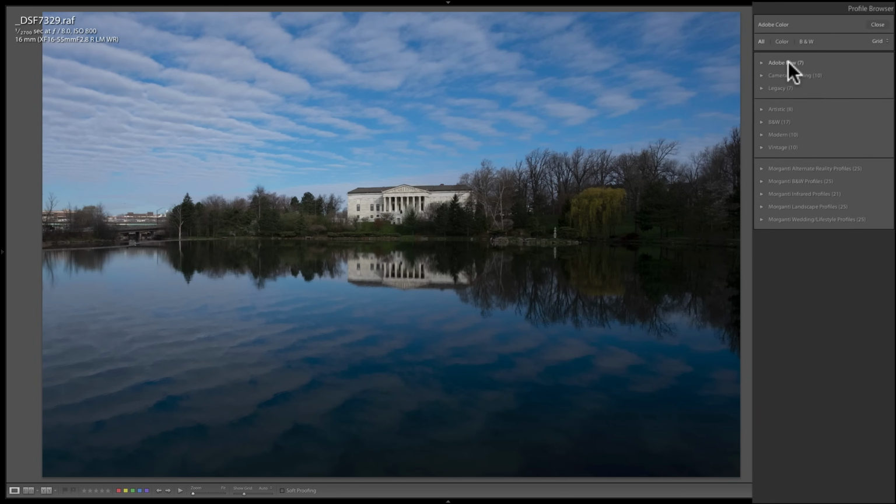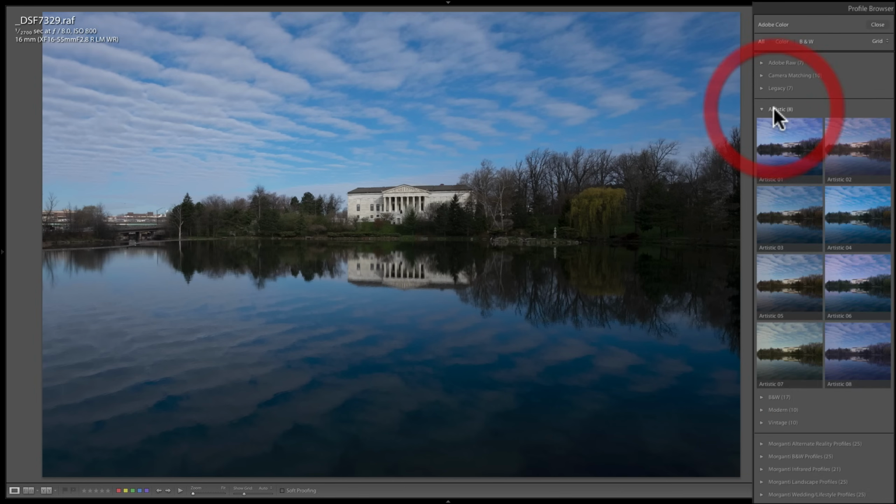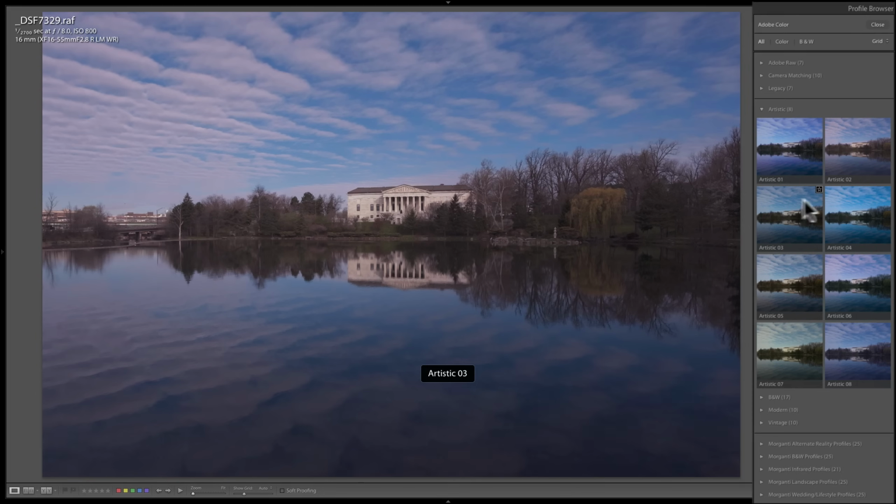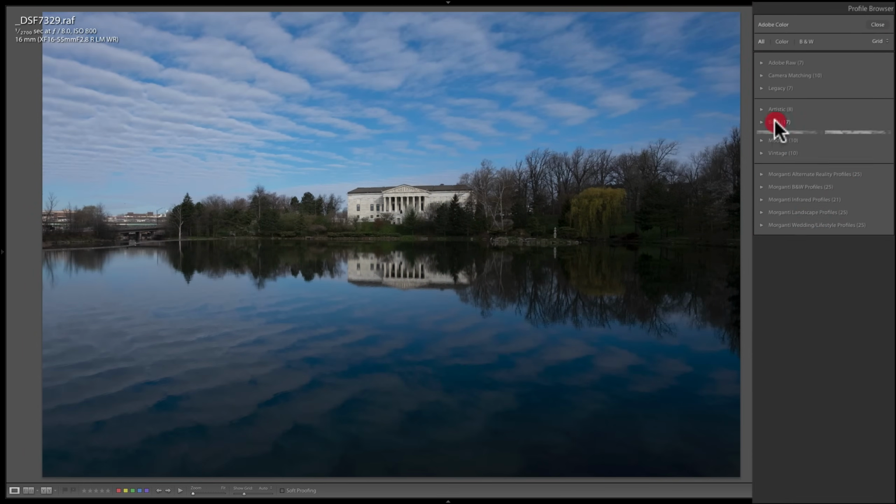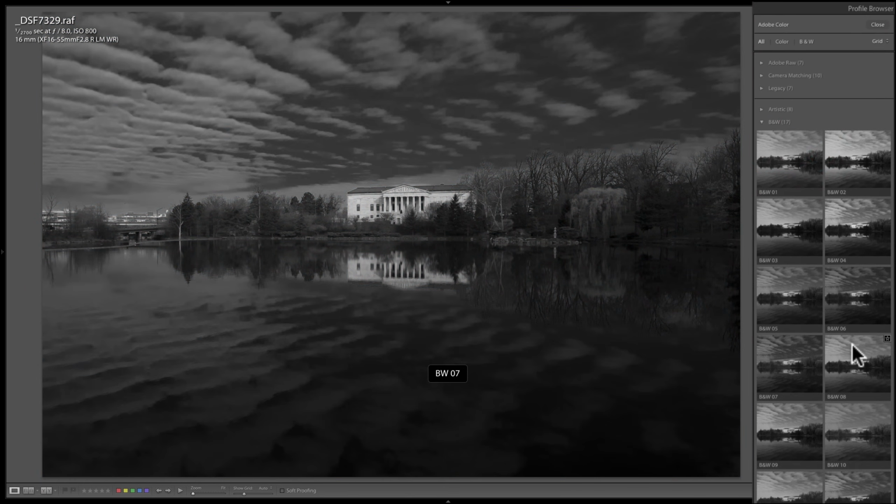Now I mentioned there's a number that come with Lightroom. I'm showing you there's the Adobe RAW. I'm going to skip the next 2 for a second. And then we have Artistic. These all come with Lightroom. Black and white, 17 different black and white profiles.